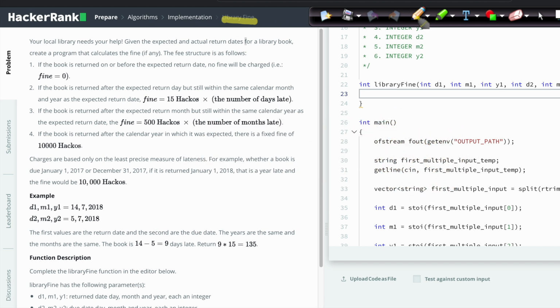Let's try to understand the problem statement. Your local library needs your help. Given the expected and actual return dates for a library book, create a program that calculates the fine, if any. The fee structure is as follows. If the book is returned on or before the expected return date, no fine will be charged. That is, fine equals 0.